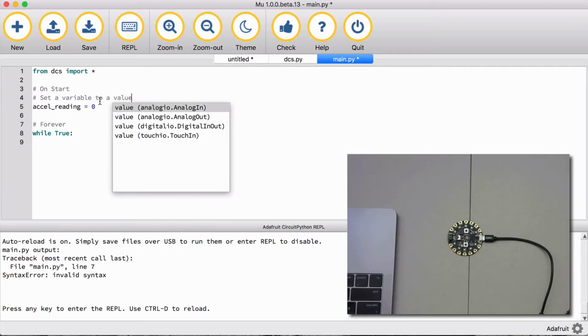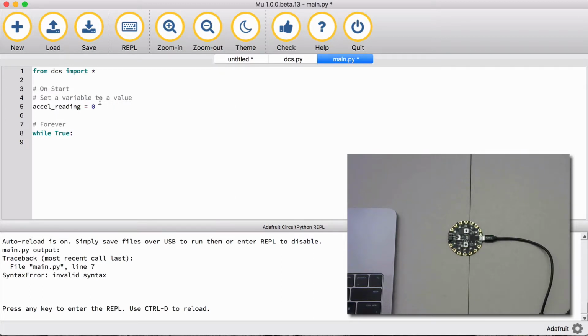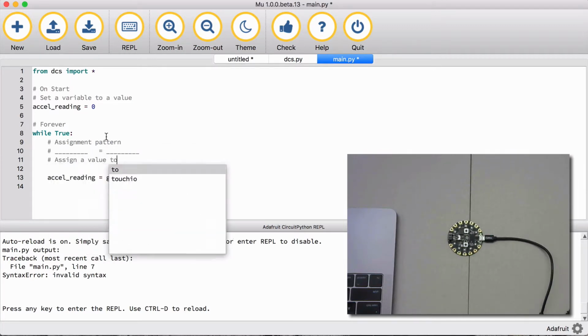So there we go. Now in our loop, I want to get the acceleration from the accelerometer, so I can say accel reading equals get accel, and I want the x-axis. Let's do the z-axis, actually. And there's a pattern that you're seeing here. There's two patterns, actually. So one pattern is when we say that we have something that is equal to something else. That pattern is what we would call the assignment pattern. Assign a value to a variable.